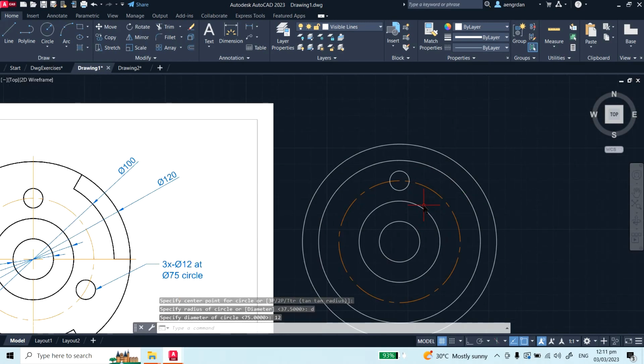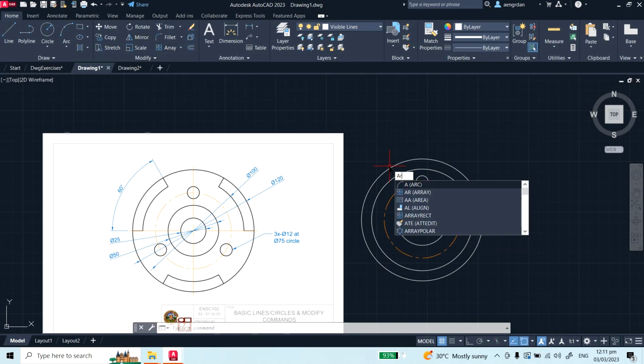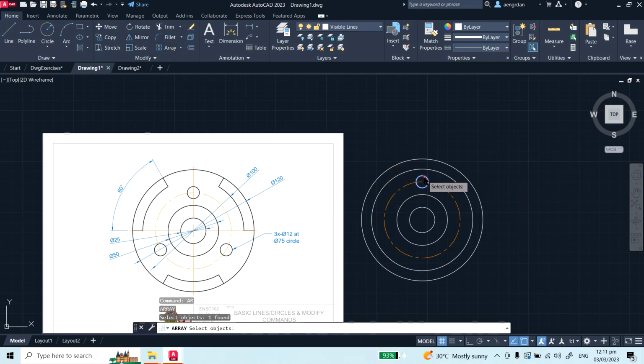Okay, so next is array. So we can array this. You can click this array, or just type AR, press enter, select objects, and then press enter again. And then it says here, enter array type. Rectangular, path, or polar. So type PO, or actually that's the default. You can just press enter if you'd like.